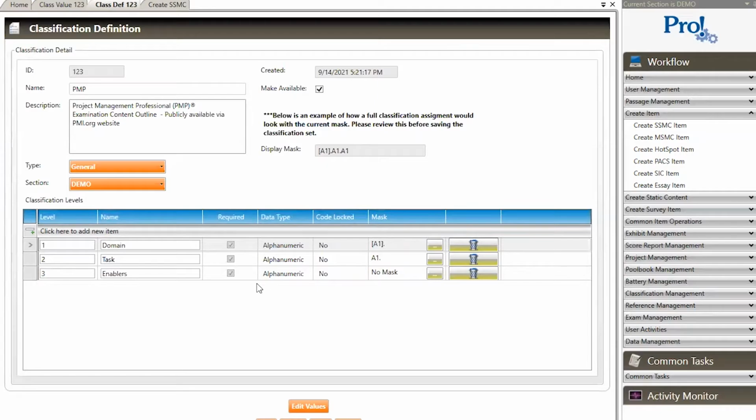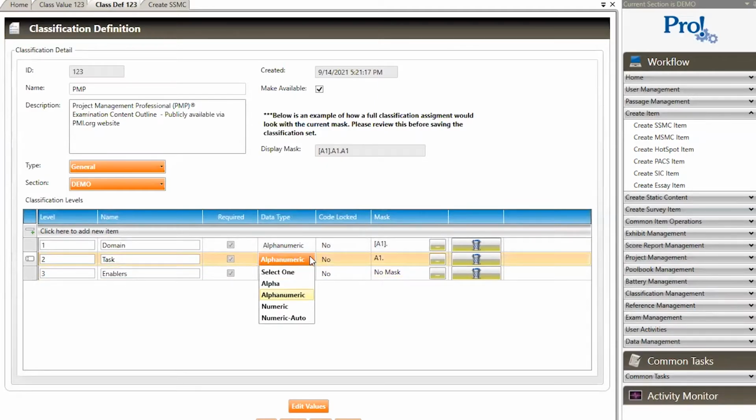We support multiple data types, so it's alpha, numeric, and numeric auto. So numeric auto will allow the system to keep track of the values associated with each level and track that. Like if you remove a level, the system will automatically balance that for you.